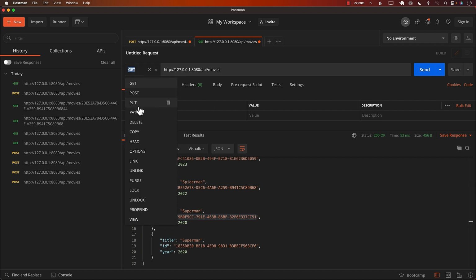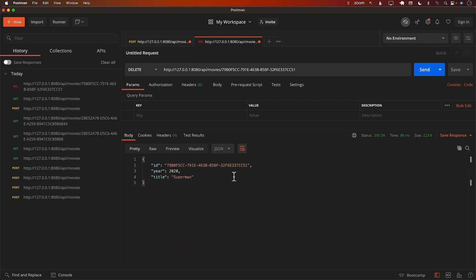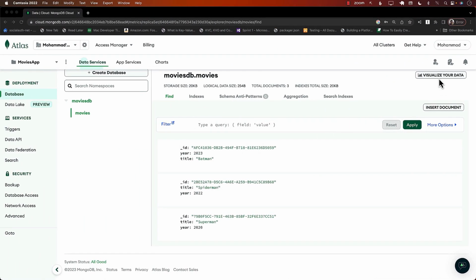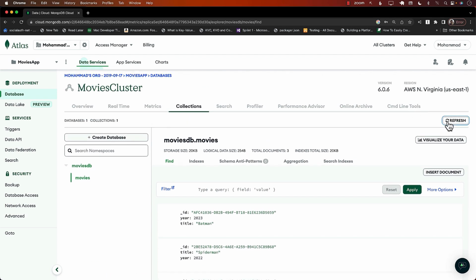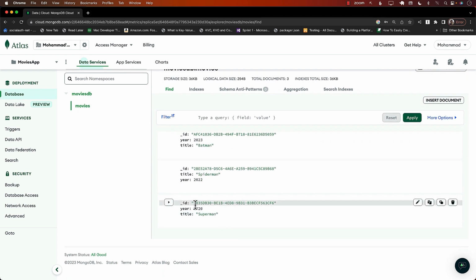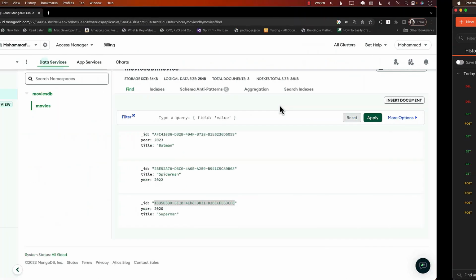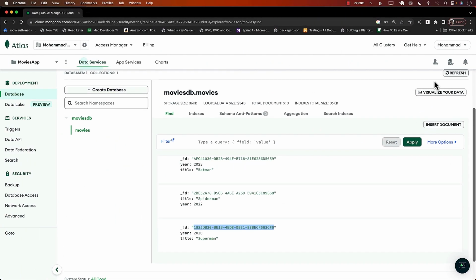And we will change this to the delete HTTP method, passing in the ID that we want to delete. And that's it. We will send it. It's going to return us back the movie it just deleted. And now if we go back to our database and refresh it, we will see one Superman, not two Superman. So here we go, one Superman. If you want to delete that one Superman also, get the ID, pass it over here, and that should also be deleted. Let's go ahead and refresh it.